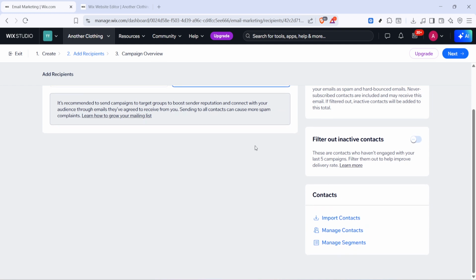If your list isn't in Wix yet, click Import Contacts. You can bring in a CSV or connect sources, then map fields like first name and email so personalization works correctly. Only email people who've opted in, and consider excluding inactive contacts to protect deliverability. After choosing your audience, click Next.